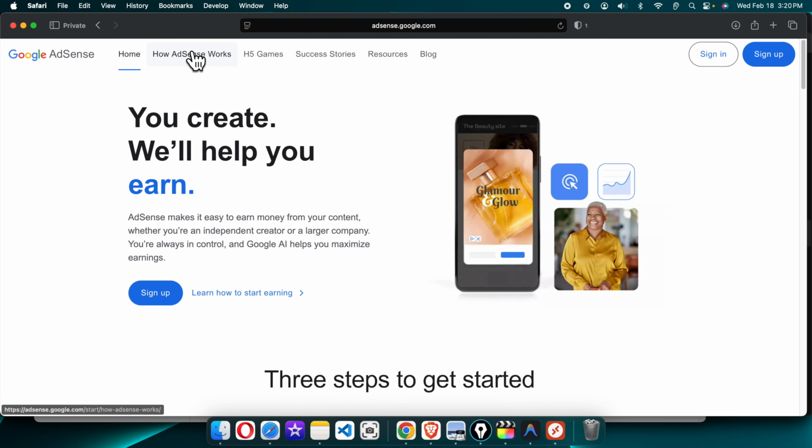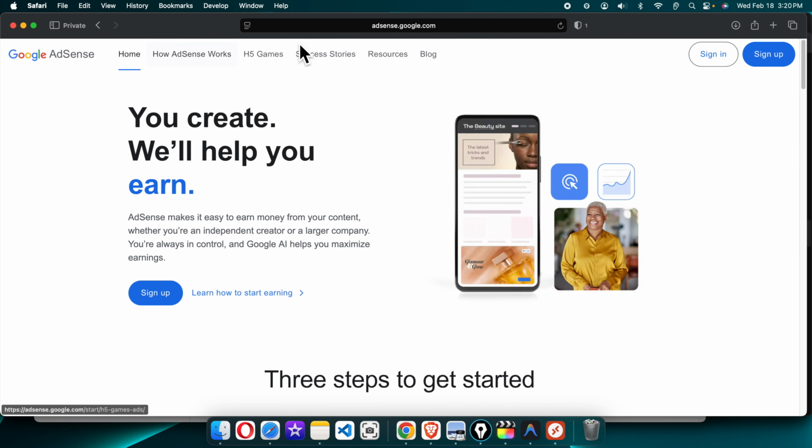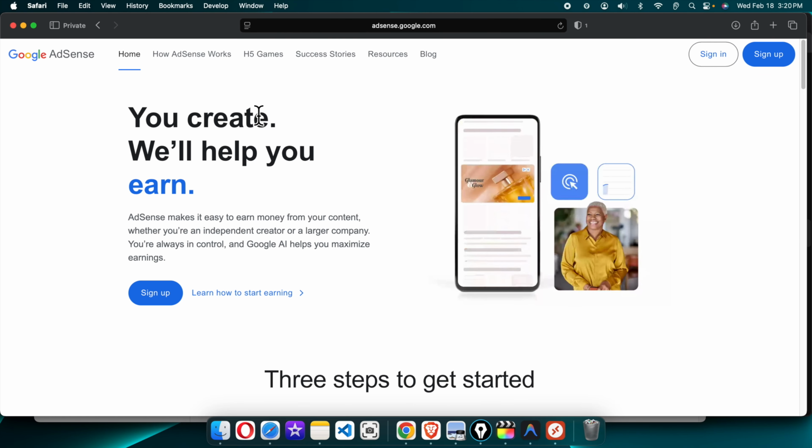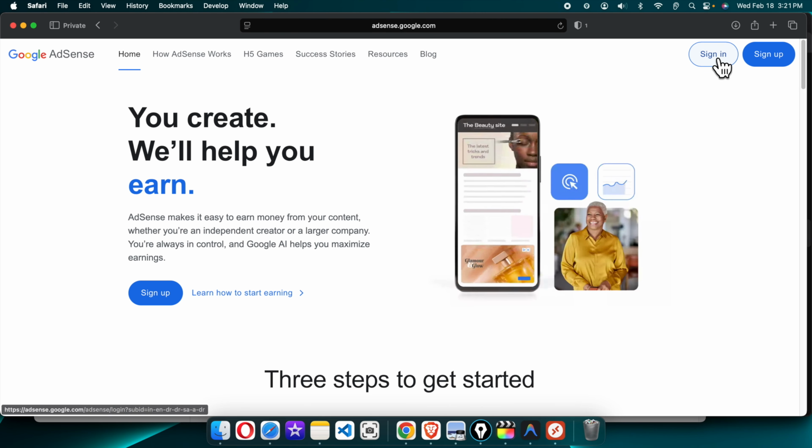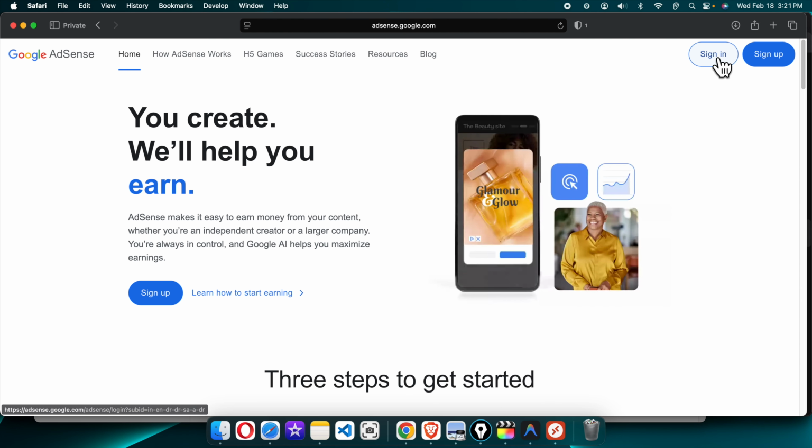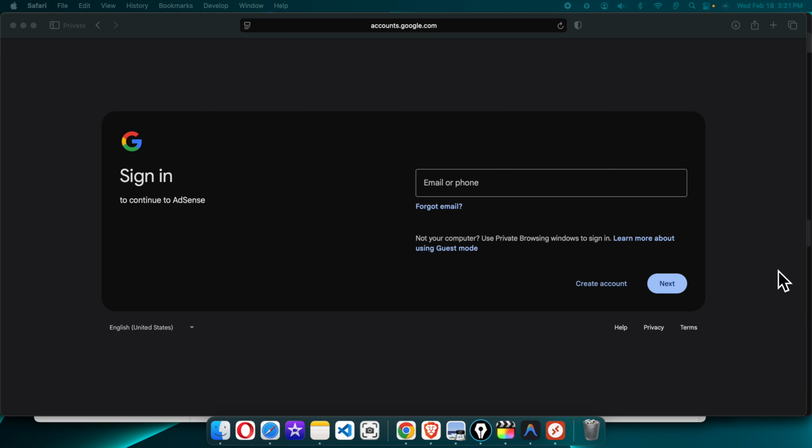So at first we need to open a browser and then we have to go to this URL, adsense.google.com, and once we are there we'll see a sign in or sign up button. We just need to log in to our account by pressing this button. Once I click the sign in button, it is giving us the option to put my username and password. I just need to log in to my account. You also have to do the same thing.